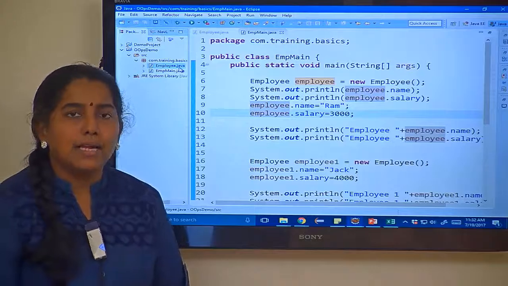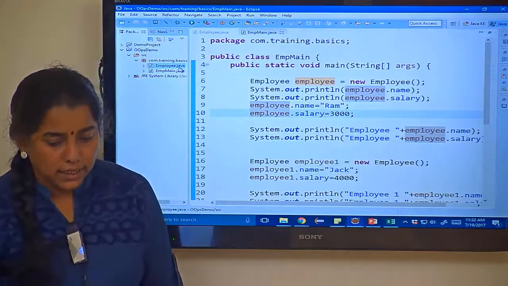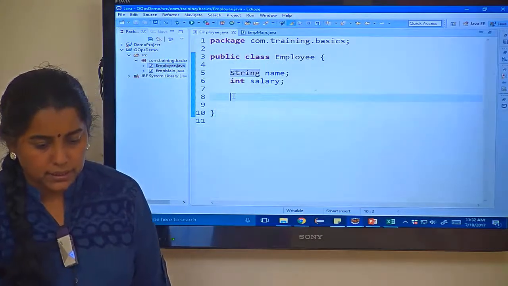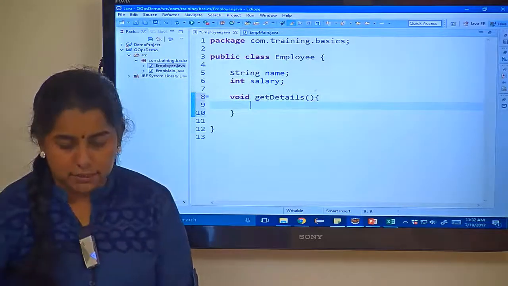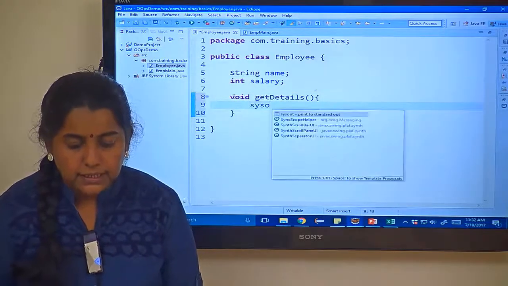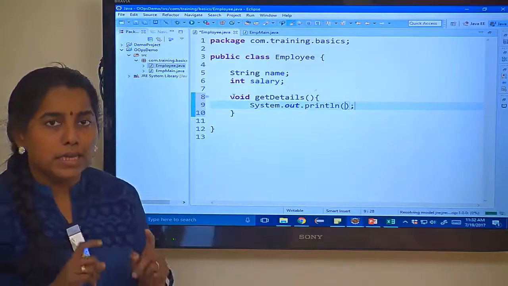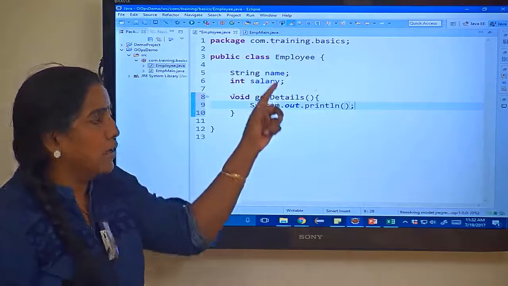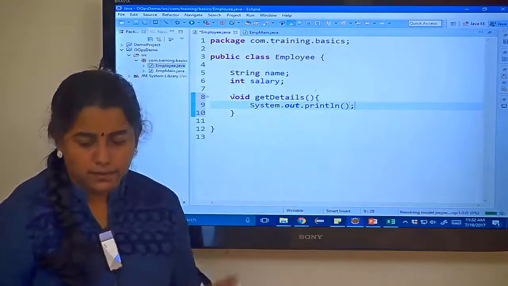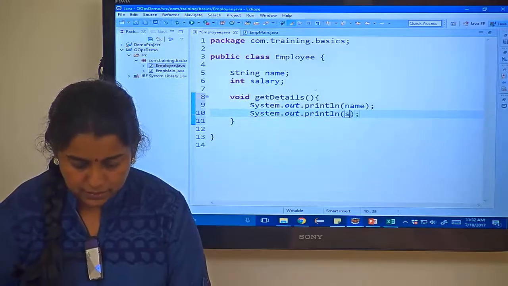Let us try to add methods to the employee class. Let me open the employee class over here. Void getDetails, within which I want to print the details, name and salary. Remember, inside this method, you can get the instance variables and print them directly because they all belong to the same object, employee. I am trying to print the name and salary.